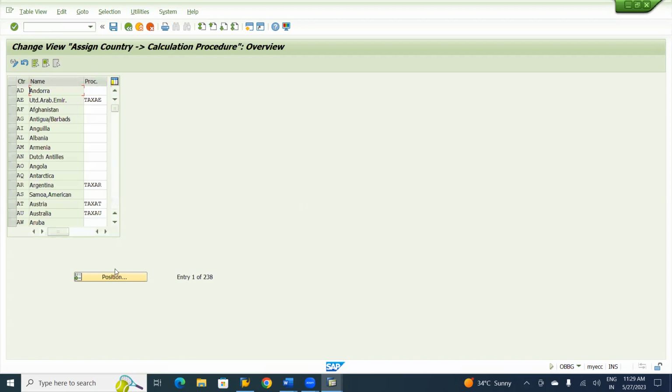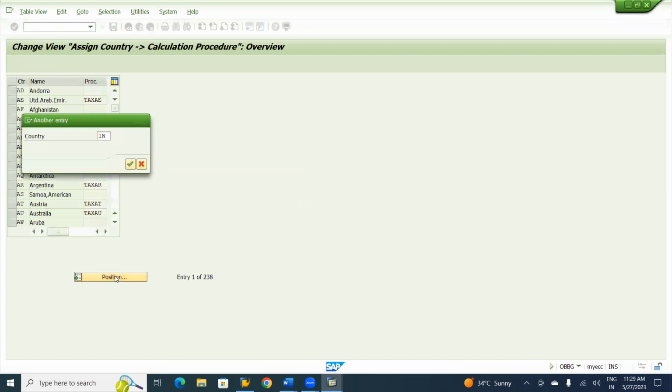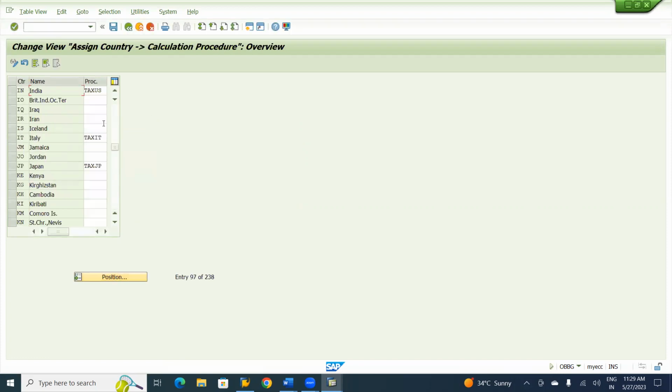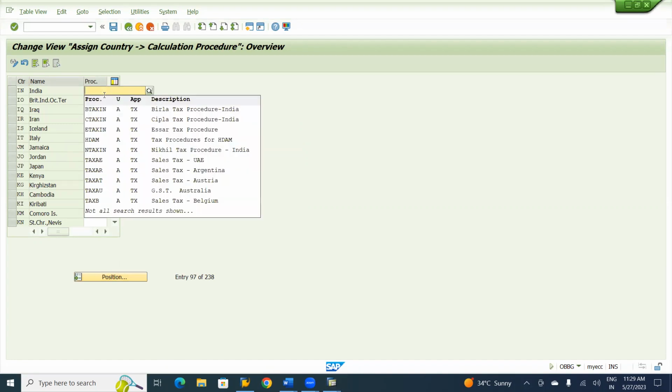Which country are we in? India. Which one is selected here? In practice, in real time, it won't get changed. Whatever tax procedure we assign will be there continuously. But here, whoever practices the GST part will change it. So before posting the first GST transaction, we need to check it.